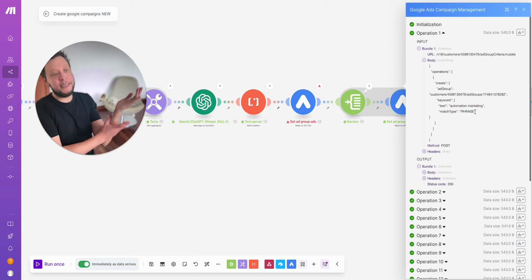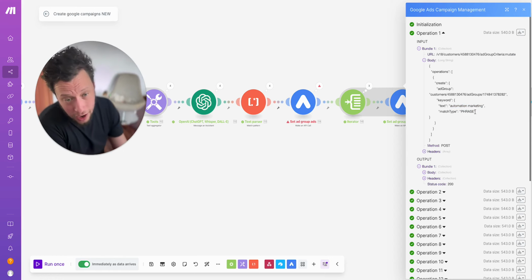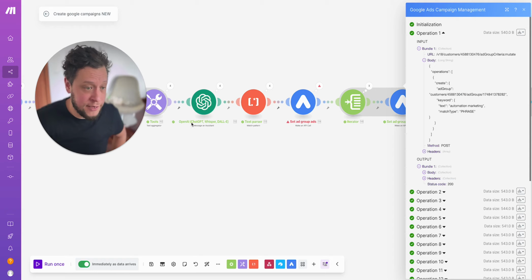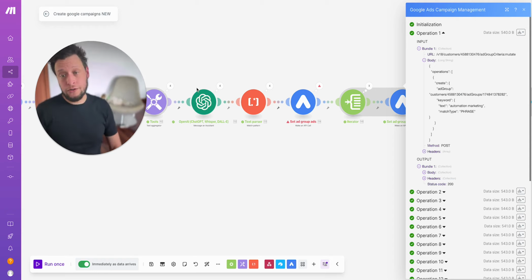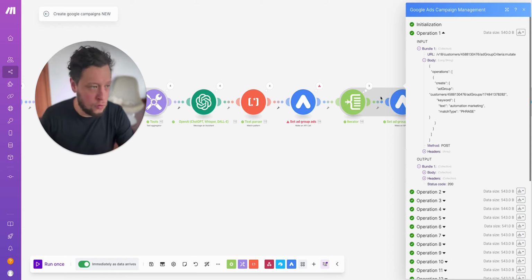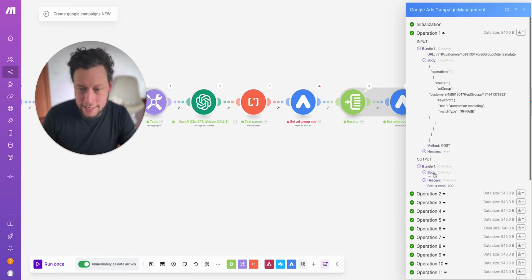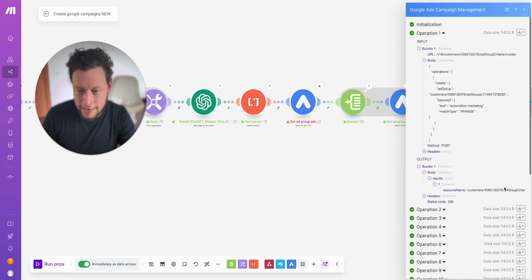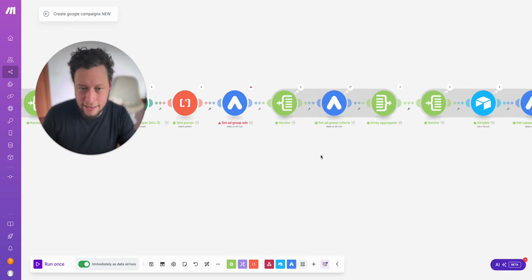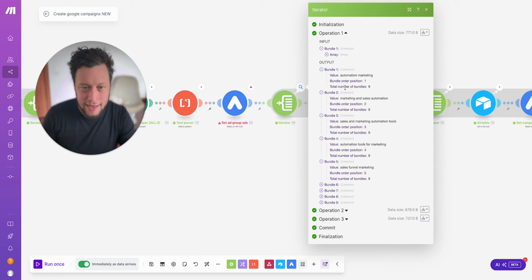I keep phrase as a stock. If you want to customize this, you can ask your assistant to decide whether it's best to be broad or exact, whatever. But I think phrase is the best for getting started. And then as we see here in the body, the results, we get the ad group criteria update. So that worked. So the iterator, again, it goes through all of these 3 iterations.